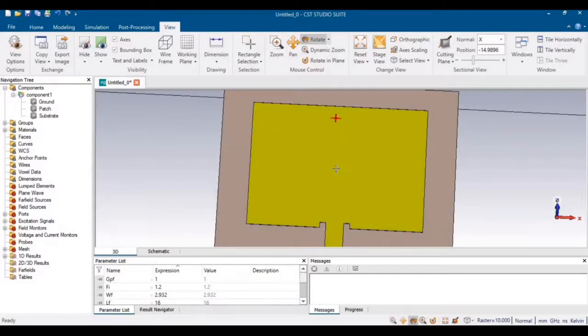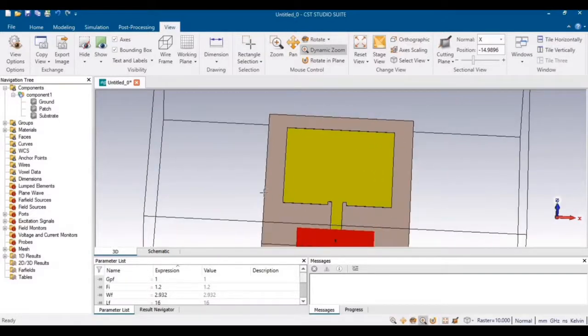Now let's move toward the importance of variables in designing different types of antennas. Basically, when we have to calculate the length and width, the width of the feed line and all the parameters of an antenna, it is very difficult to calculate the exact length and width from formulas. So after the simulation and after checking the results, we have to optimize an antenna. For that purpose we have to change the length and width of the feed line, and similarly the length and width of the patch as well.